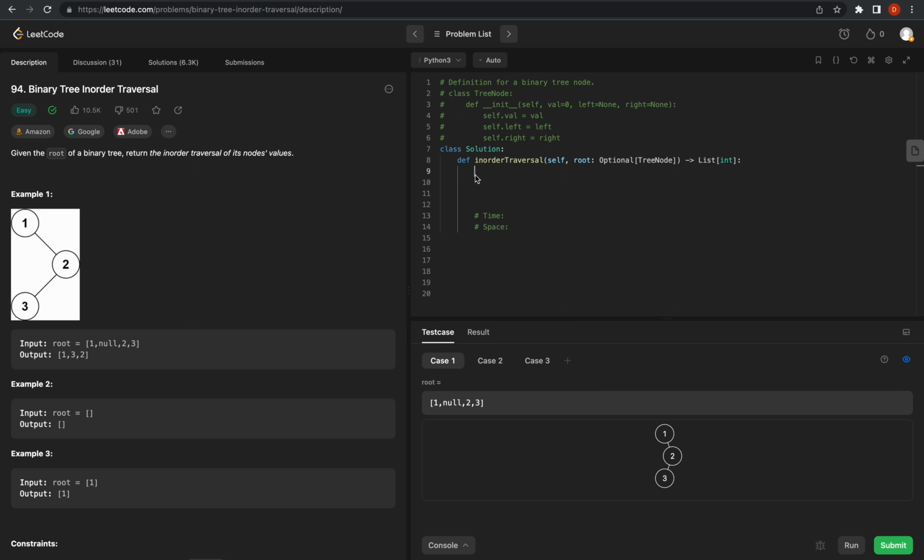Welcome back, everyone. We're going to be solving LeetCode 94, binary tree in-order traversal. Given the root of a binary tree, return the in-order traversal of its nodes' values. Looking at example 1, they give us 1, 2, and 3 as our tree, and they want us to return 1, 3, then 2, which would be the in-order traversal of the nodes of the tree.